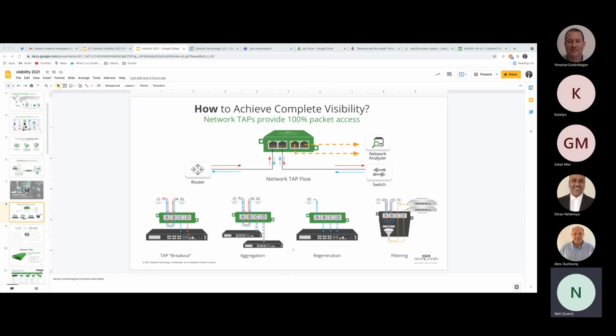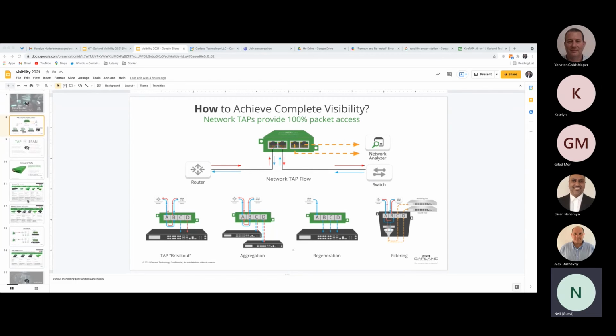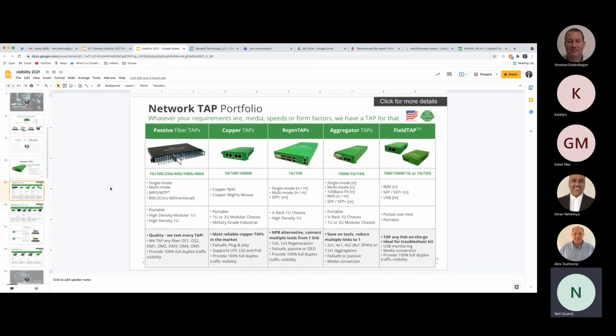Aggregation mode, you usually use it when you've got slow speed links. But there are specific taps that will aggregate a number of smaller, slower speed links to a higher speed link. There are certain taps that do that. So if I was to come on to this slide, there are taps that do things like this. I'm just trying to find the right tap.